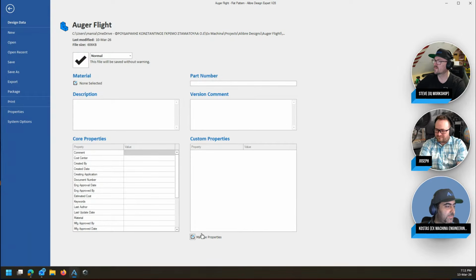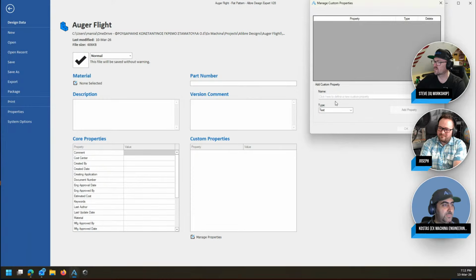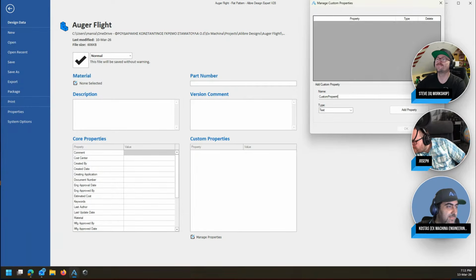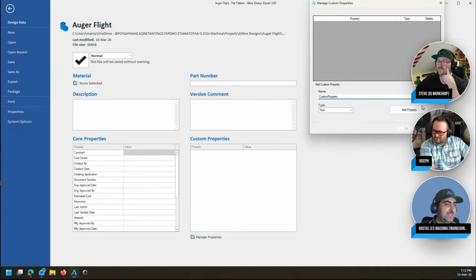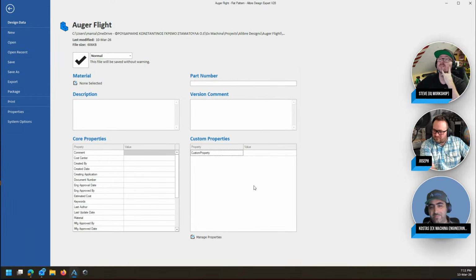Now, custom properties. With custom properties, you can give it a name. So I'll name this custom property, and I'll name it custom property. So imaginative, and I can't spell. So I'll add the property. Now, I'm not sure if you can bring that into the title block. I suspect you can. I'll have to get back to you on that, either me or Joseph through a video.